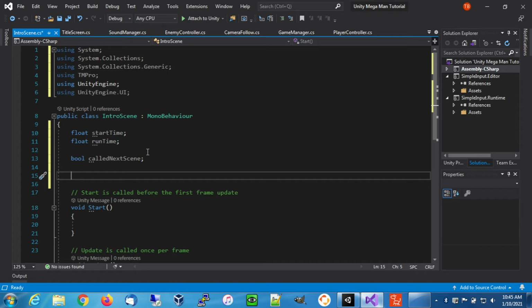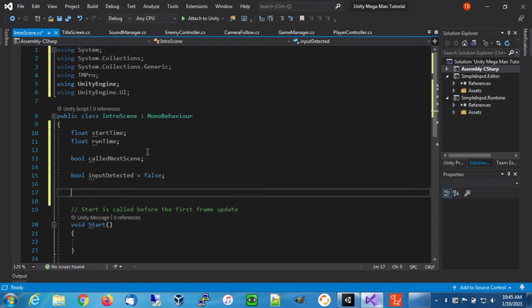But if they want to get out of it and they don't want to watch it, they can press escape or any other key on the keyboard. And if we added touch, same thing for mobile, they could tap the screen to get out of it. So we're going to watch for input detected. We used this before in the scene transitions for the main start screen, so we use it again here. We're going to say input detected is equal to false. So those are our main variables.